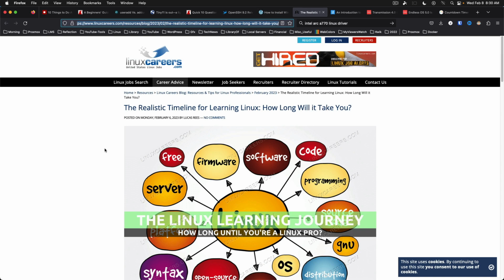LinuxCareers.com has a guide to help you discover how long it might take you to learn Linux. Of course, this depends on how much of Linux you want to learn. But nonetheless, the article is a good read and will give you some ways to figure this question out.